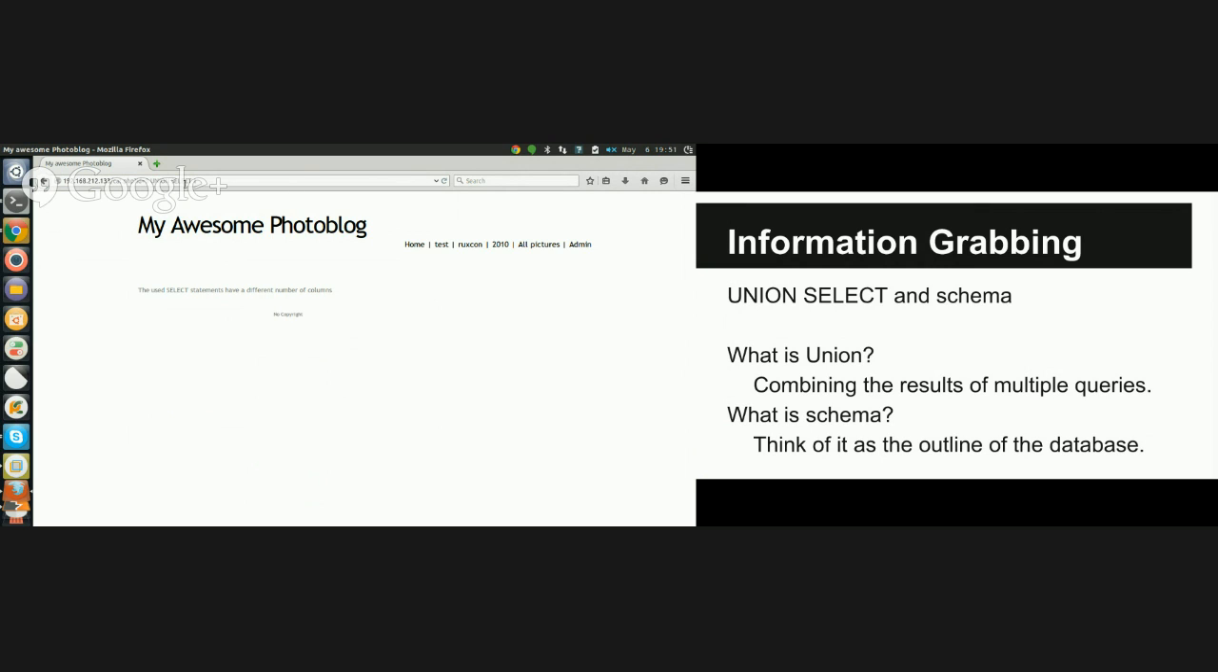So we put in union select, and what union does is it takes the one query and combines it with another query. So I'll put in union select 1, which is looking to place information in a column, and we get this error: the used select statements have a different number of columns. So we know union select works. We just have to get the right number of columns in here. And now we actually have something come back out.